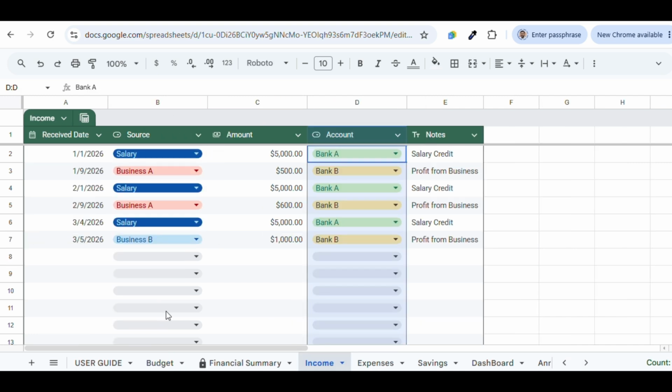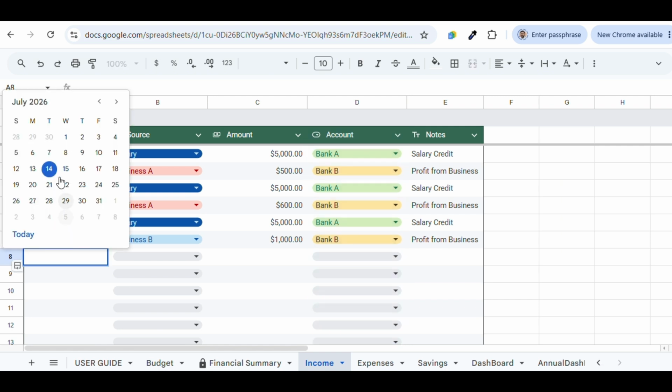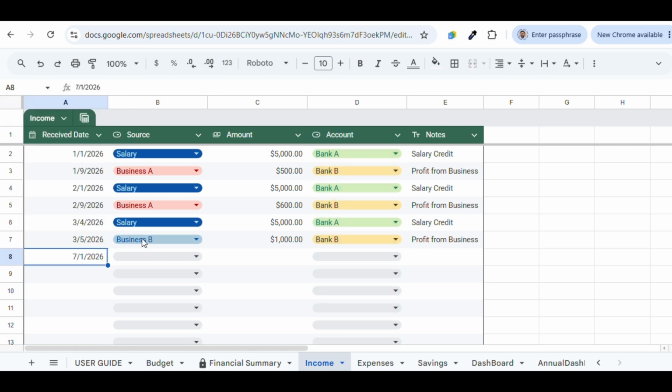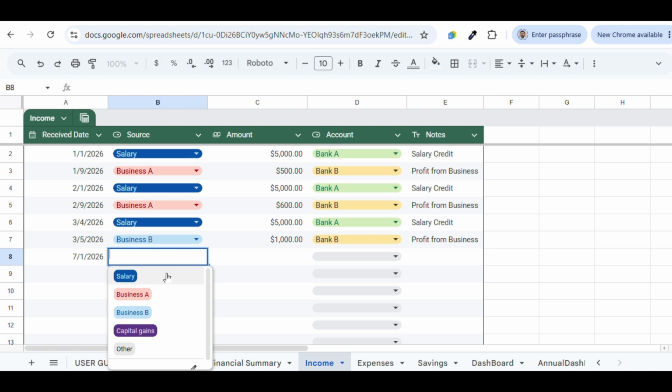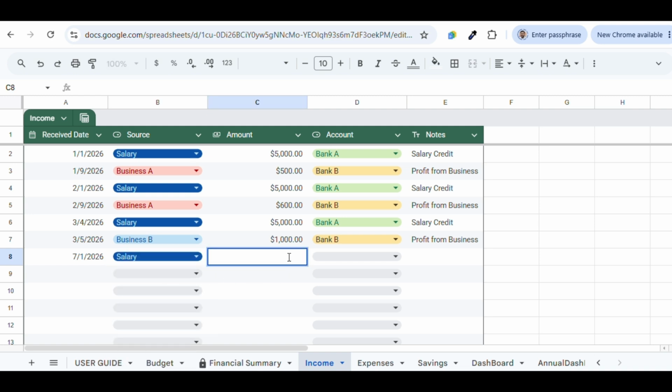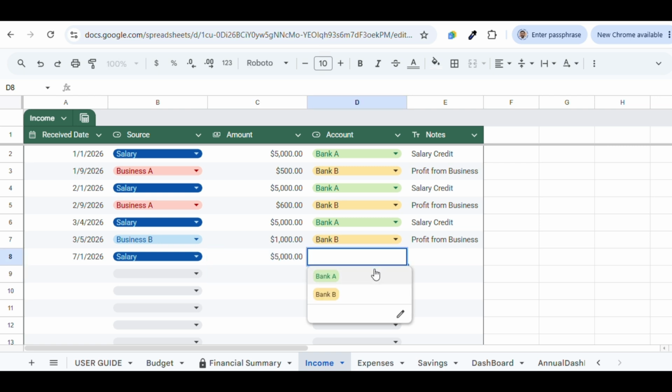Step 4, record your income. Now open the income sheet. Enter the date, choose the income source, enter the amount, select the account, then add an optional note. Every income entry automatically updates your financial summary, monthly dashboard, and annual dashboard.